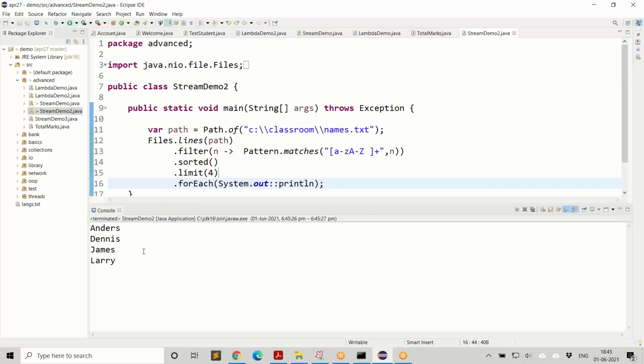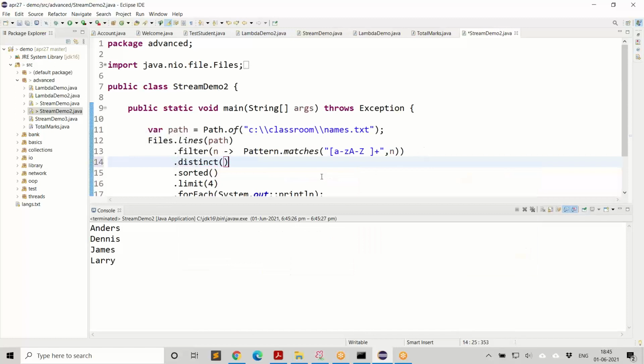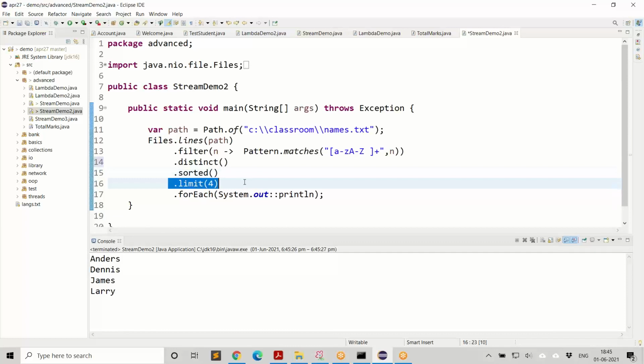You get it. In case you feel there could be some duplicates, you can even give distinct values. So you want to take only distinct values after that. And those distinct values are to be sorted. And then you need to take only the first 4 and print them. So it goes on and on.